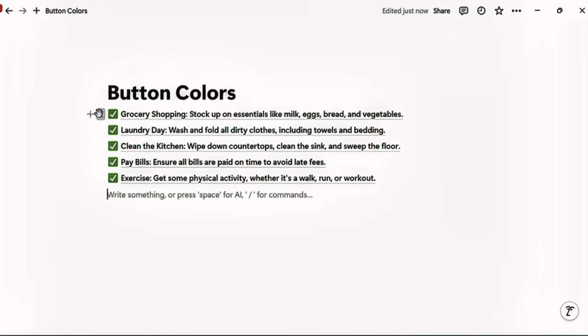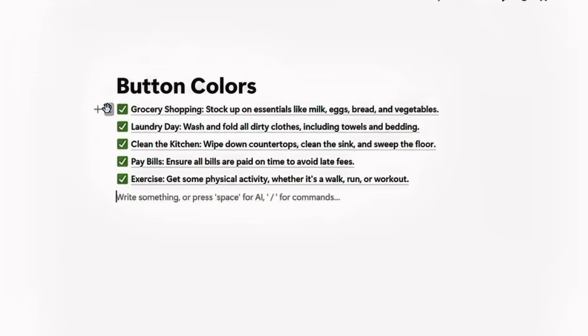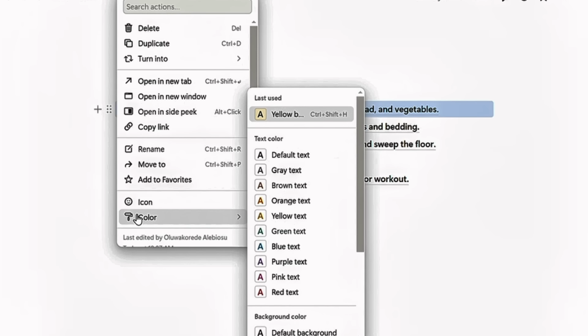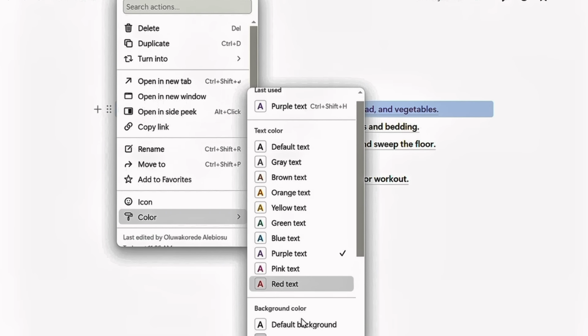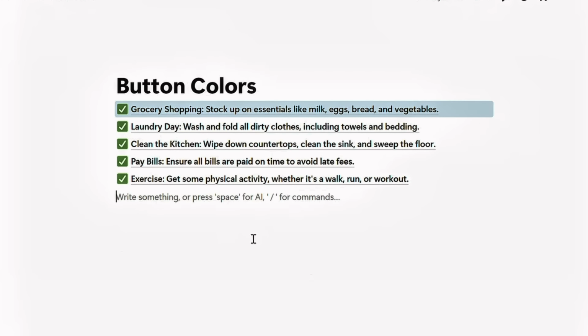Number 9, button colors. I've set up a simple button that will add my morning routine to-do list so I can check this off and delete it once it's complete. I can now change the color of the button to customize it even further. To do that, you click on the 6 dots next to it, select color, and you can change the text color. Let's go with purple here. You can also change the background color if you want. Let's go with a blue background. Note that you can't change the text and background color together. You can do one or the other.